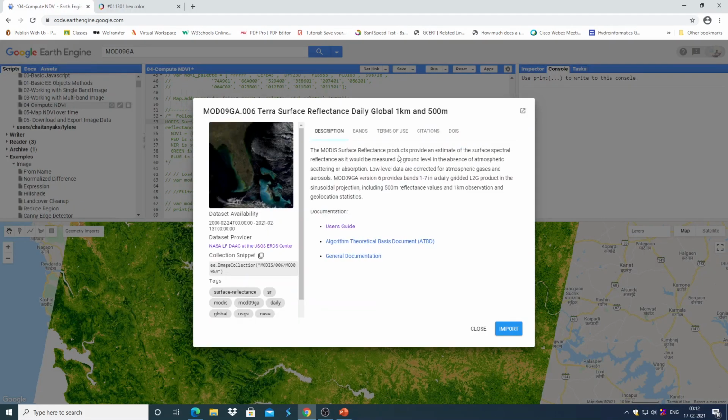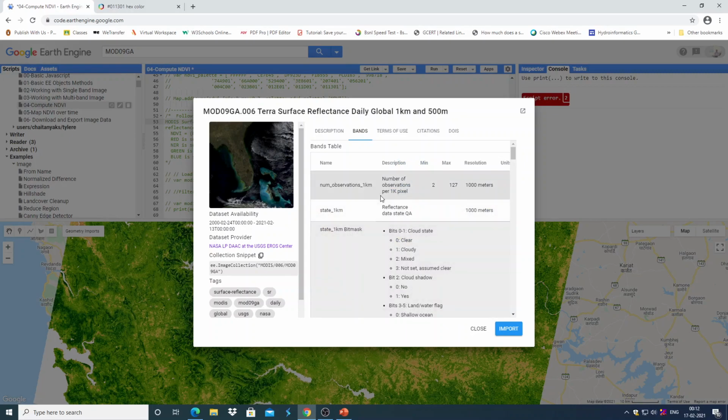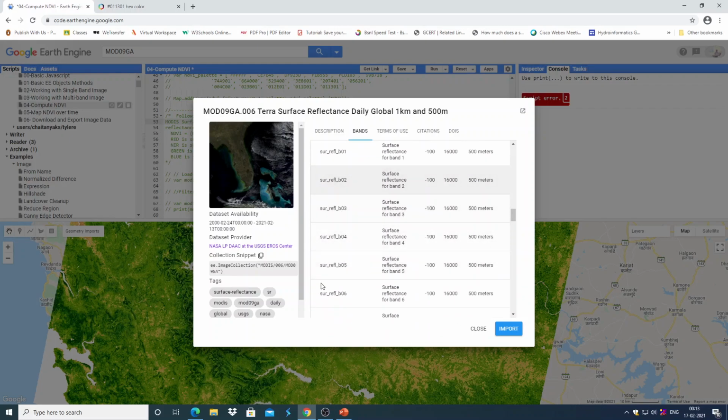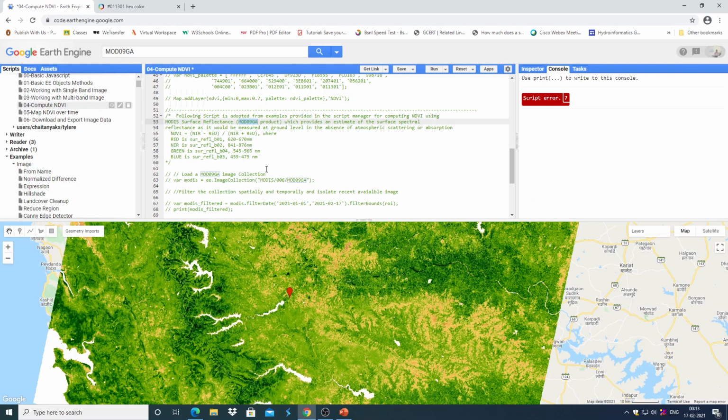MODIS surface reflectance product, which has these bands, at 500 meter resolution and 500 meter and 1 kilometer resolution. The image collection ID is this. We have already imported it.